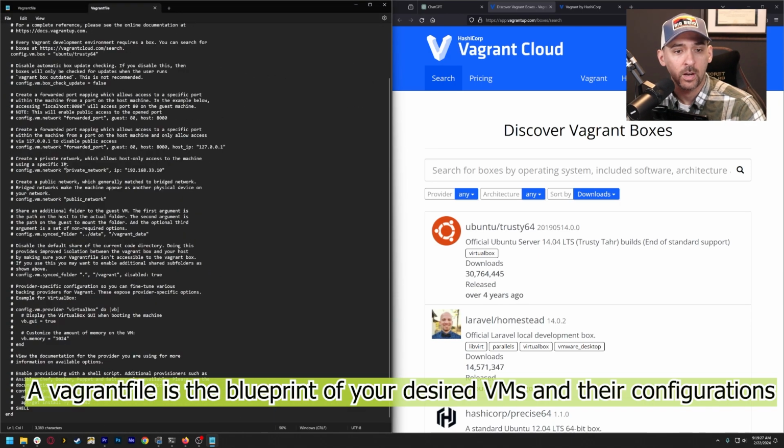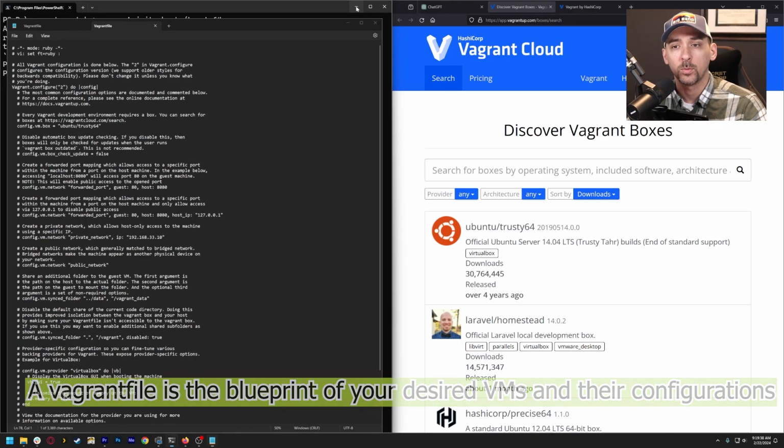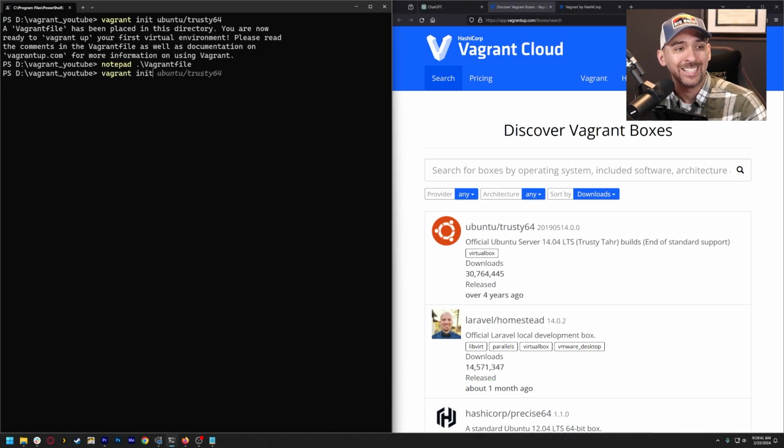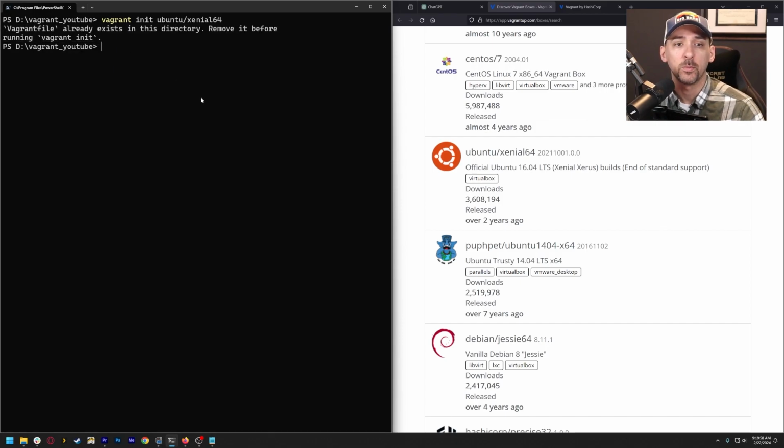And almost all this is commented out, but long story short, you have a configure line here and an end line, but there's other things you can configure as well. This is where ChatGPT will come in handy, because whenever we are using vagrant init, that only creates one VM in this directory that I'm in. So if I wanted to create, let's say, another vagrant init with Ubuntu Xenial64, I'm going to get an error that says Vagrantfile already exists in this directory. Remove it before running vagrant init. So this is the point where we're going to just more or less avoid running the init command.